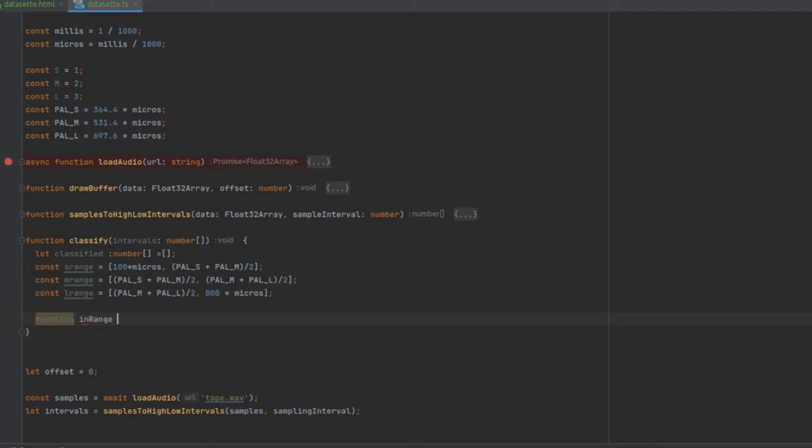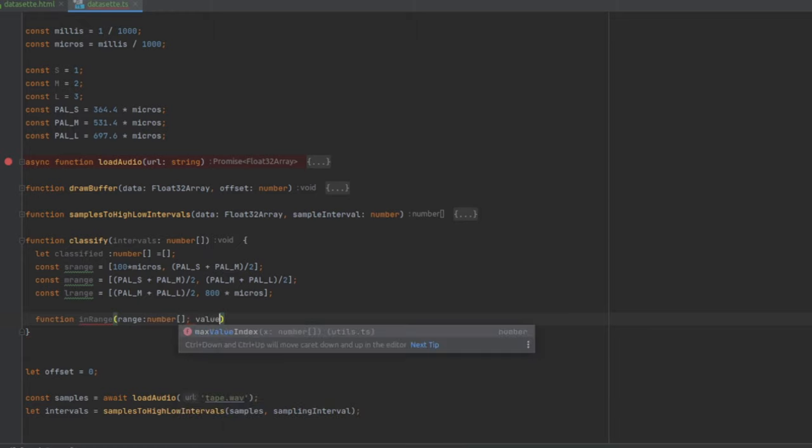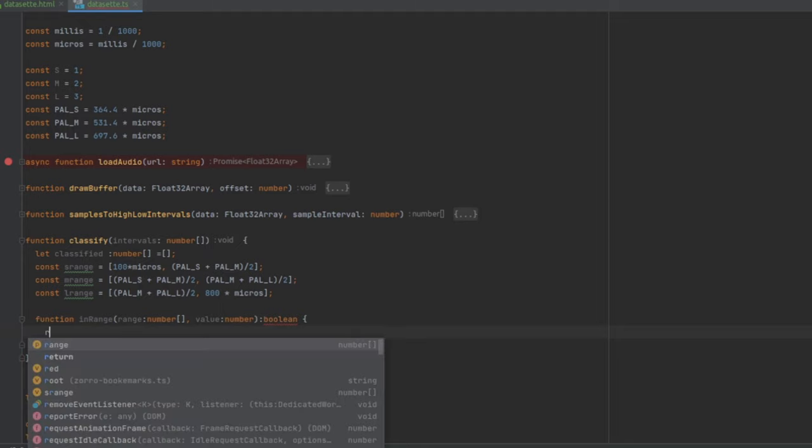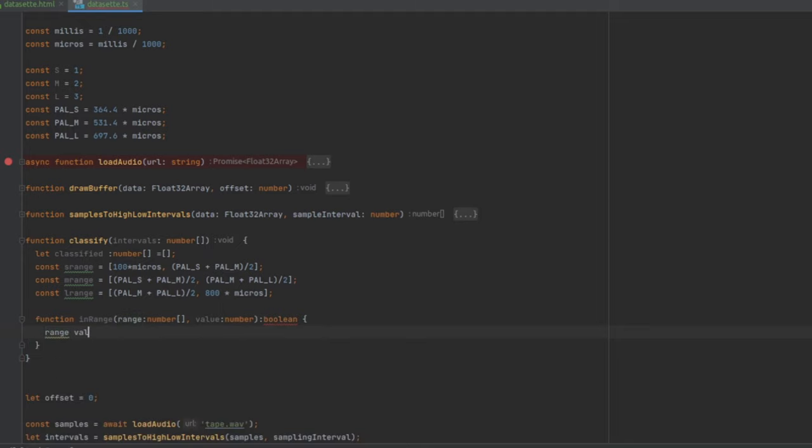Then in range, we need a function for that, otherwise I need to write the same code too many times. It's also not really efficient now. So that gives us if something is in the range. It's really simple, of course. Let's say return. I cannot speak and type at the same time.